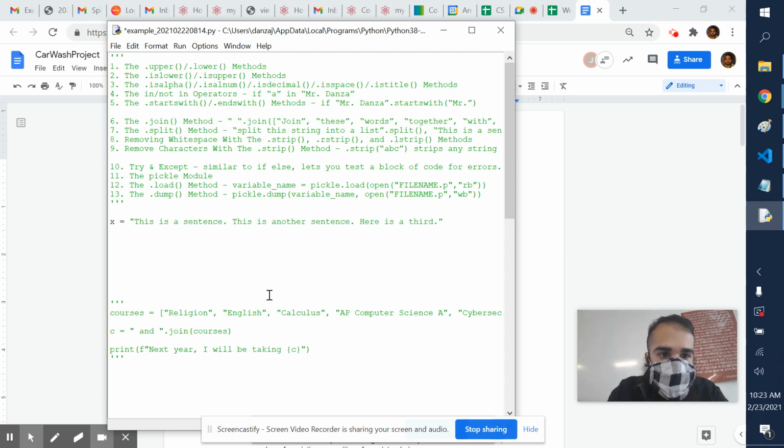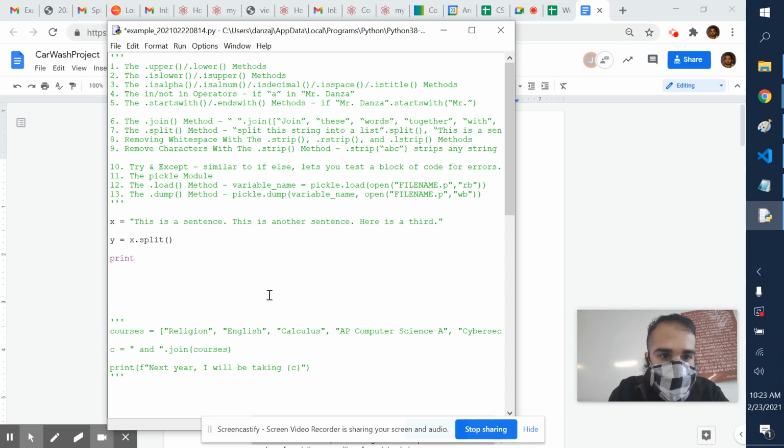Let's say I want to split this up. Let's say I create another variable. Maybe I'll call it Y. And I'll say X dot split. And I want to split it by, let's just use the split and use it as is right here. And then I'll print out Y. So I'm taking this string, this is a sentence, this is another sentence, here's a third, and I'm going to split it up just by spaces.